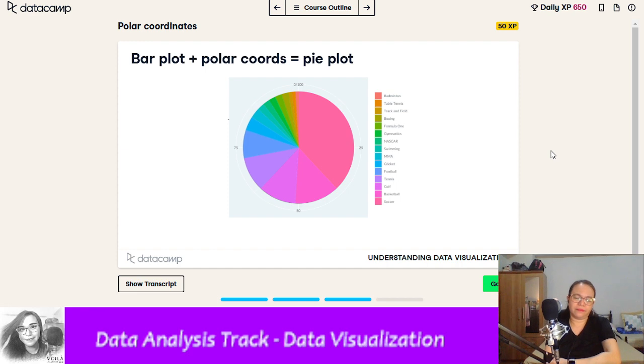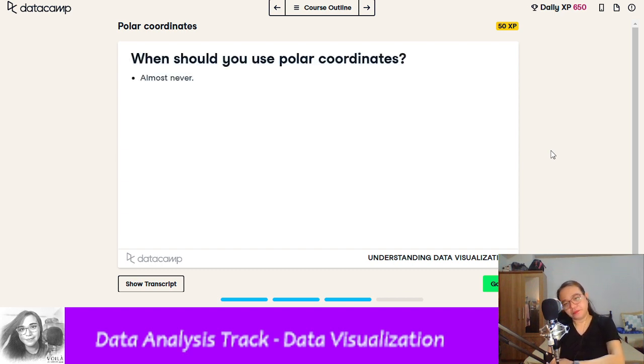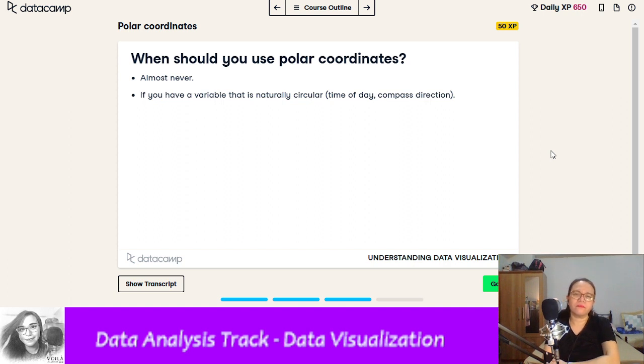Unfortunately, this plot is much harder to interpret than the bar plot. For example, it's really hard to answer questions that were easy with the bar plot, like how many cricketers were there on the list? Data visualization research suggests that bar plots are almost always easier to interpret than pie plots. So the answer to the question of when should you use polar coordinates is that they're almost never a good idea. There is one exception, though it's fairly niche. If you have data that has some natural circularity to it, like the time of day or a direction, then polar coordinates can be acceptable.